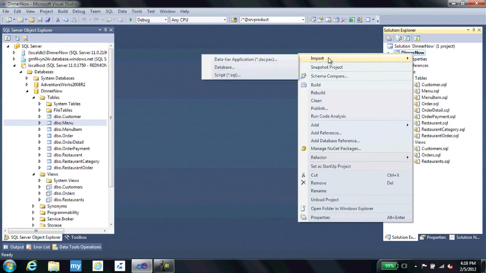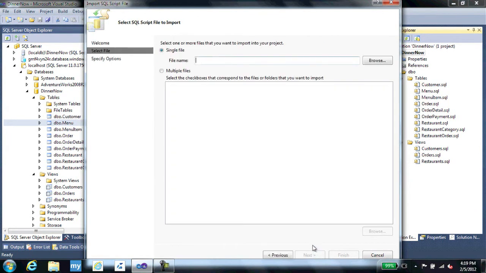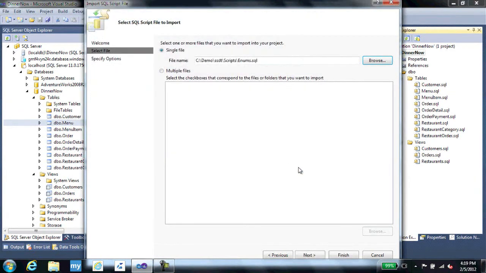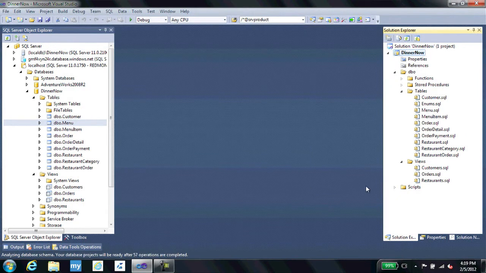We're going to introduce an enum system that we're using as a standard inside our company that was already created by somebody else. So we're going to bring that into our world by importing an existing SQL script. And we're simply going to point to the file that has this information, which is called enums. It's a SQL script file. We're going to open it up, walk through it, and import the information into our system.